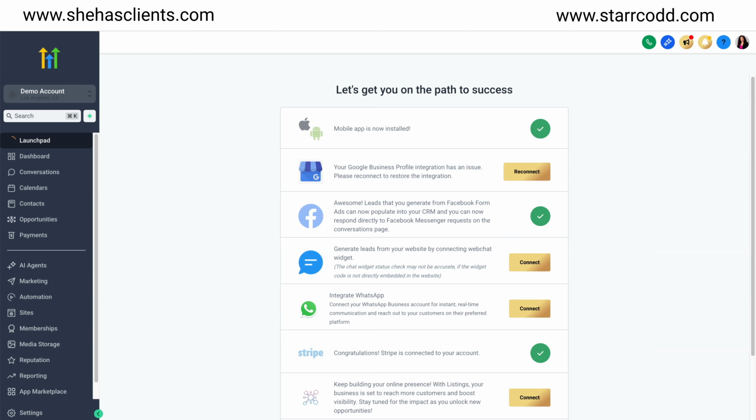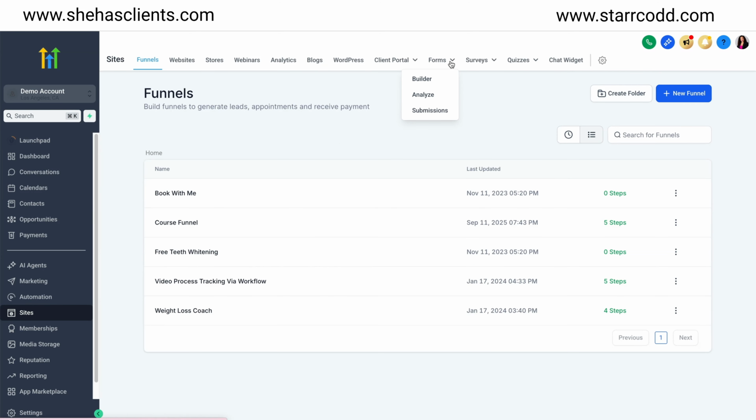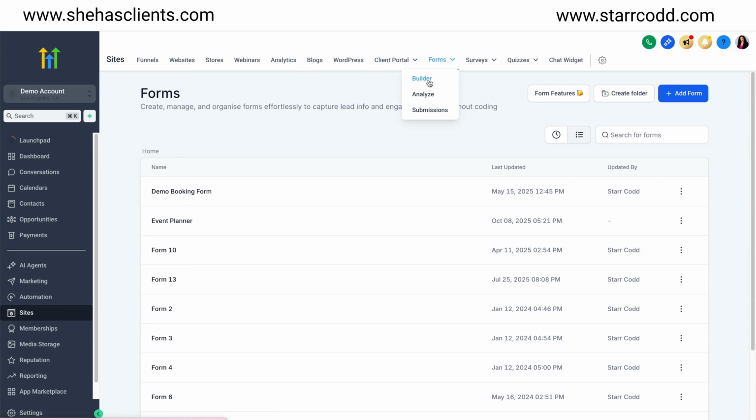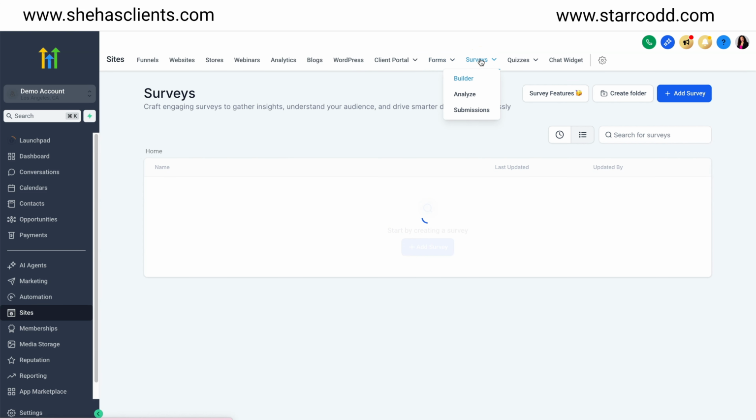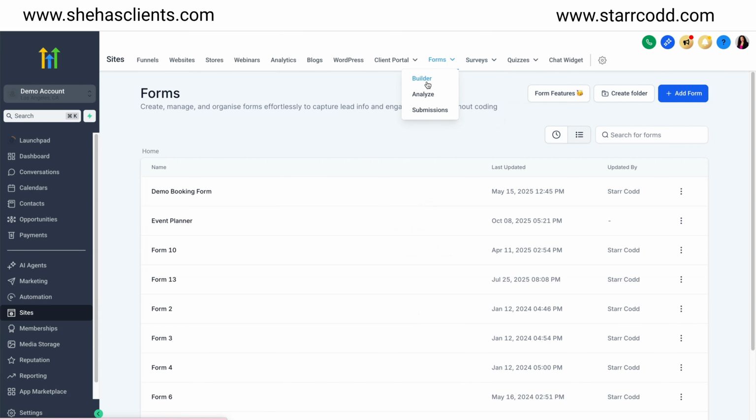Let's get started. You're going to want to be on the sub account level. Then you're just going to go ahead and scroll down to sites. Once you've clicked on sites, just go up to the top and you'll see forms. Once you've clicked on forms, we're just going to scroll down to the builder because we're going to actually build out this form. Now, it's important to note that we also have surveys. The form builder is actually utilized to capture leads in a very simple manner. Surveys are utilized for longer onboarding processes and assessments. So let's click on forms and builder.